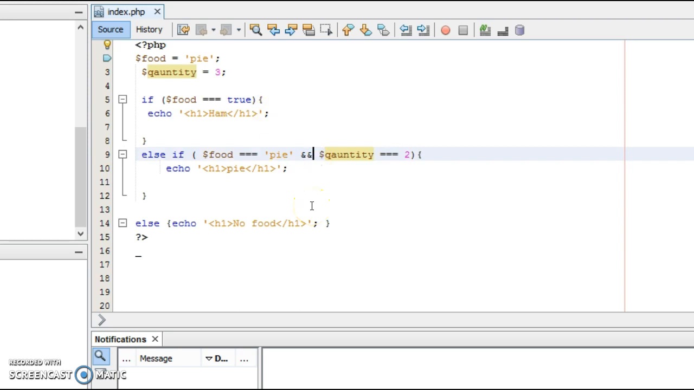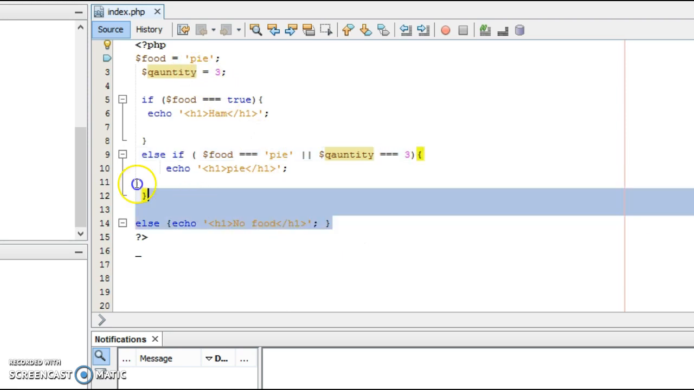But if you do want it to say pie no matter what, you can also do an or statement right there, and it'll say pie. So we can change this to 3. So that's pretty much all I know about if-else statements.